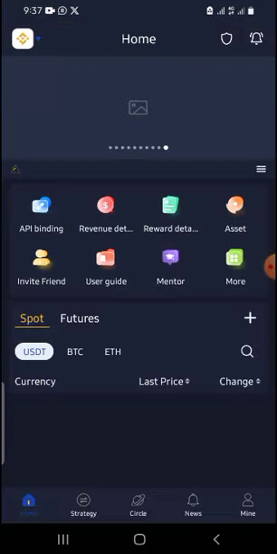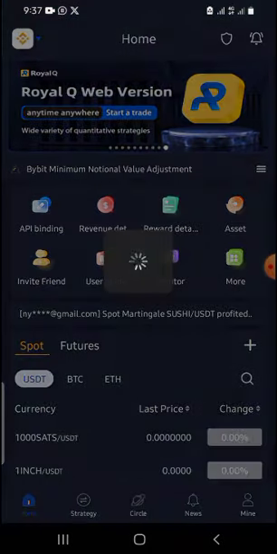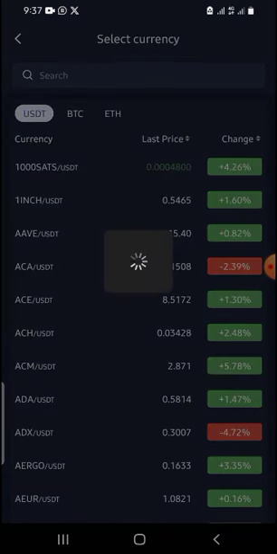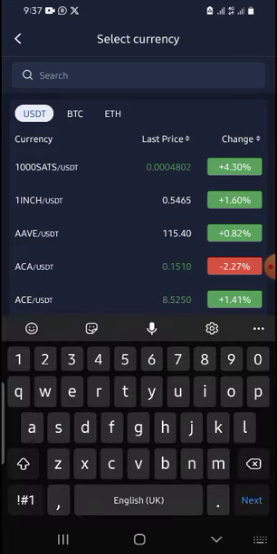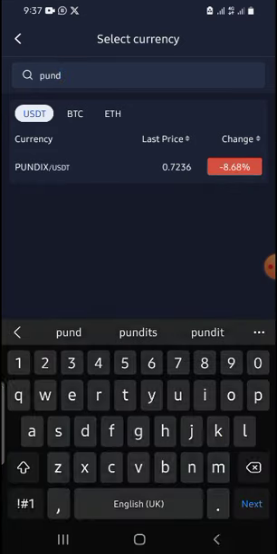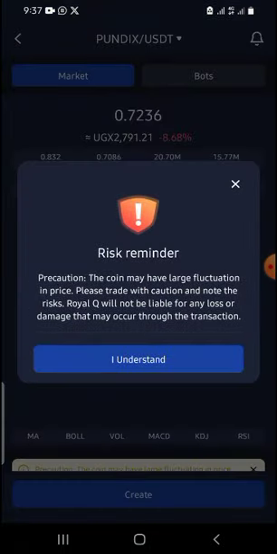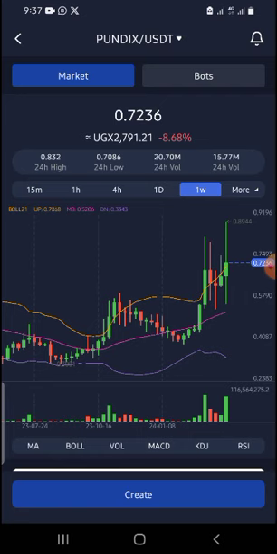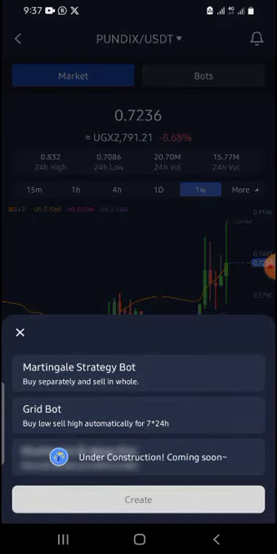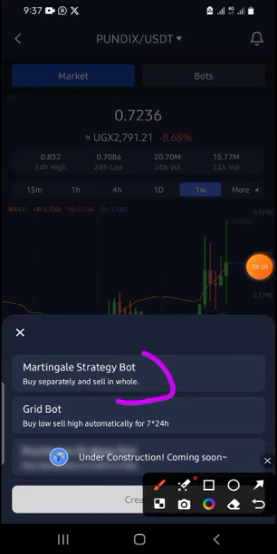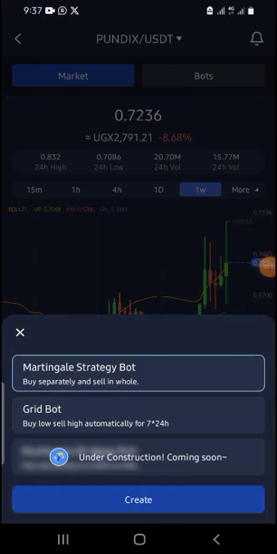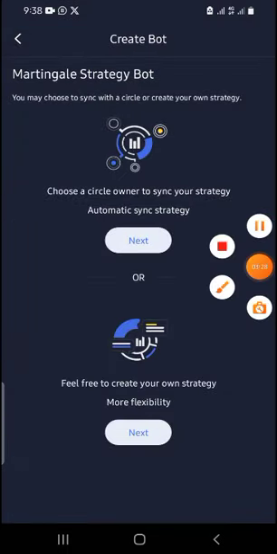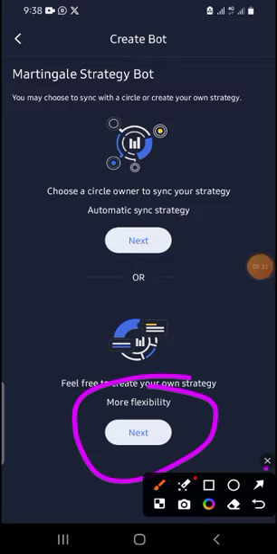So we search for the coin. The coin is called Pundix, right? We tap on the search button, we look for the coin Pundix. We enter it. It was a signal for yesterday. I'm just illustrating. Understand? Then you come to create. Use martingale strategy here. If you are new, use martingale strategy. You tap it, you highlight, then go ahead and click on create. Then you lose the last option. Feel free to create your own.